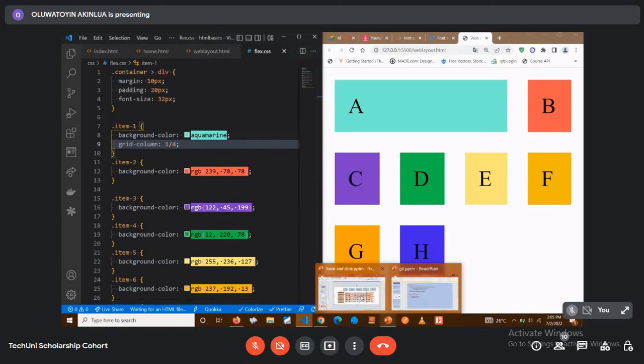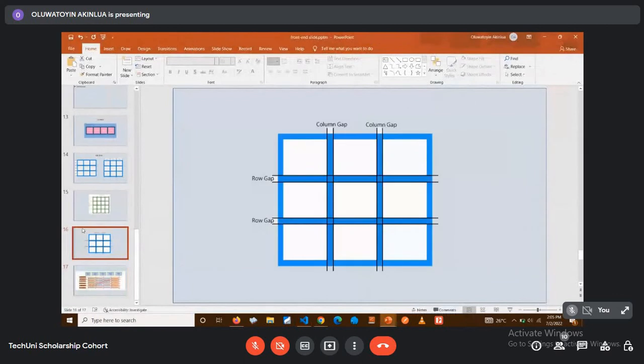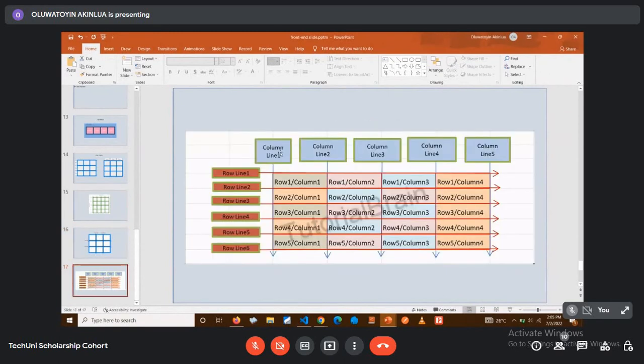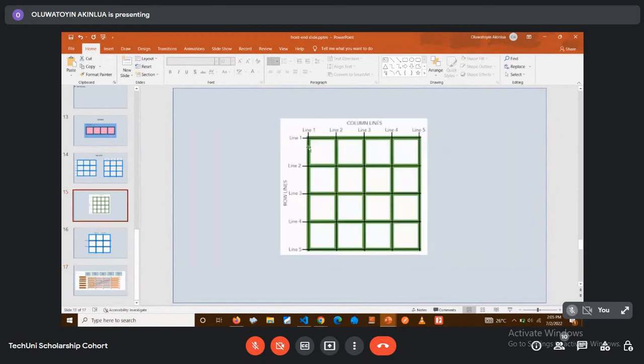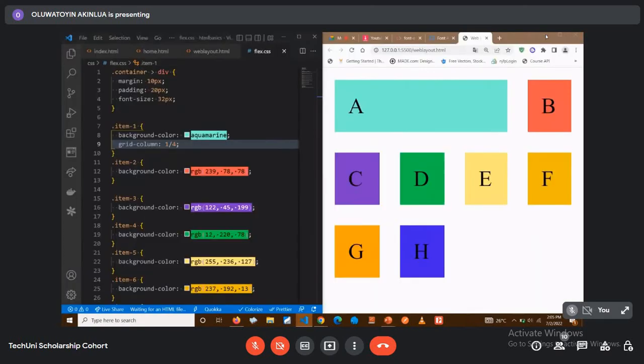Now let us view this again so that we can understand how it works. Column 1, column 2, column line 1, column line 2. So line 1, line 2, line 3. So if I want it to start from line 1, it will start from line 1, then it will end at line 4, like 1, 2, 3, 4. So that is how grid column works.